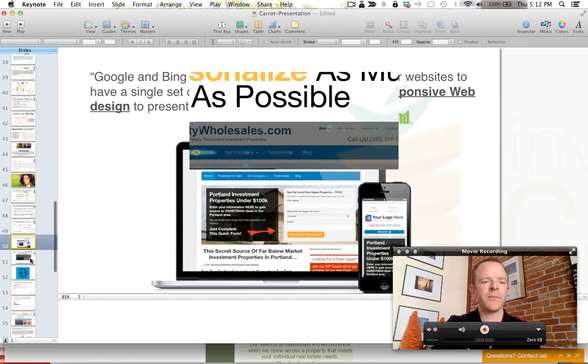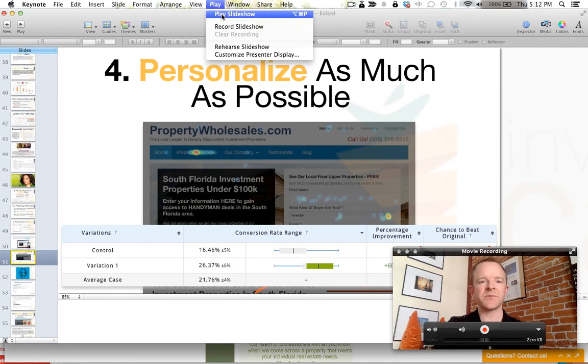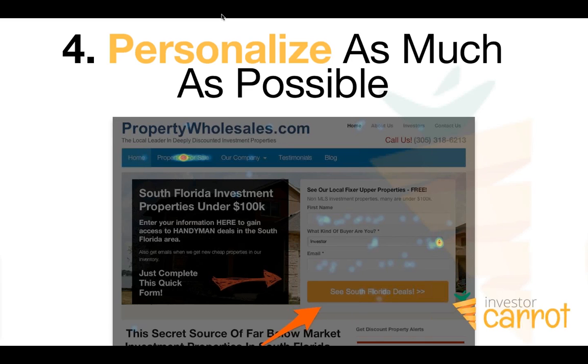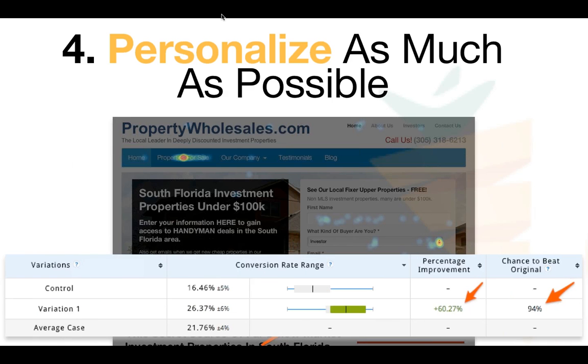All right. Okay, so next thing, guys, personalize as much as possible. And this right here, it's kind of a no-brainer, I think, for a lot of people. But what we found is when you personalize stuff, and I'm going to show you guys two different ways to personalize, we're seeing conversion increases by a lot. So this one test that we ran, we ran on a South Florida website, propertywholesales.com. In this particular website, they're generating a lot of leads from Craigslist and elsewhere. So their conversion rates are lower than someone generating leads through SEO or whatever. But they're still generating a lot of leads.